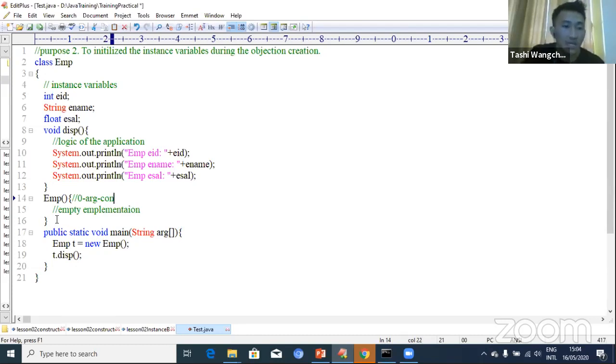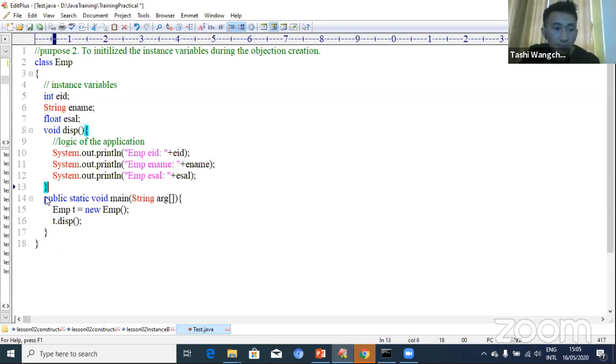So if you're not declaring at least one constructor, then the compiler will generate the default constructor within the class. As soon as the object is created, this default constructor will be called, and only then will this display method be called. This is just the default, so it's not required. It will be called automatically at the backend.